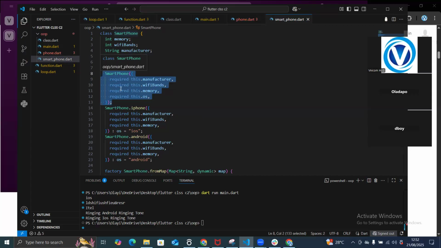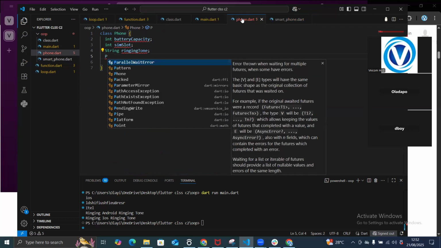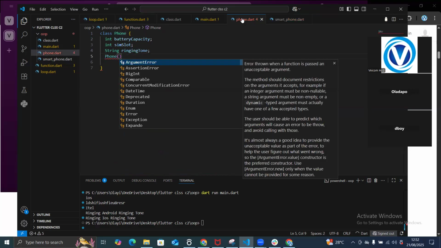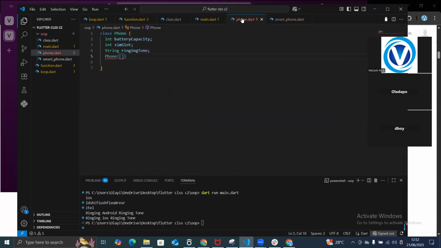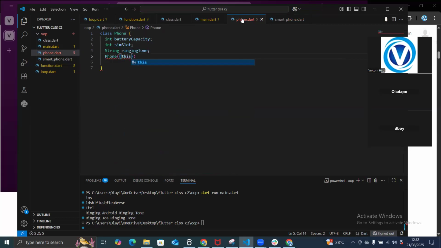So in this case that we are trying to create a constructor for phone, what we just need to do is write the class name, then brackets, then we put in our fields, this dot battery capacity.